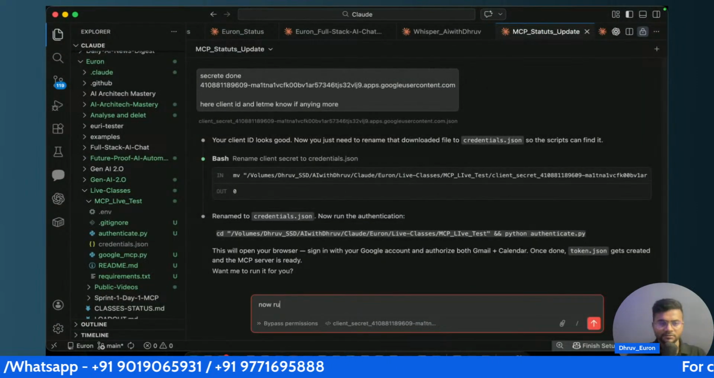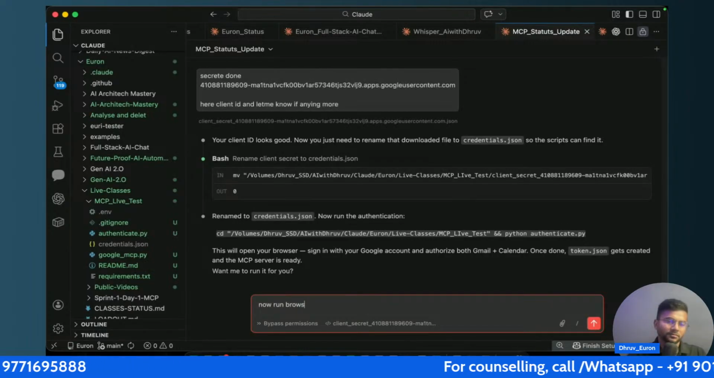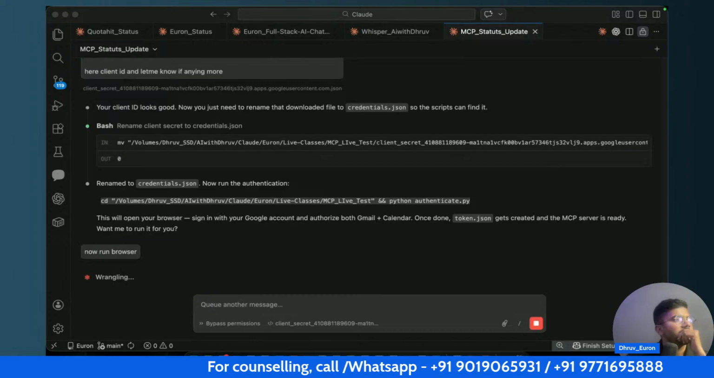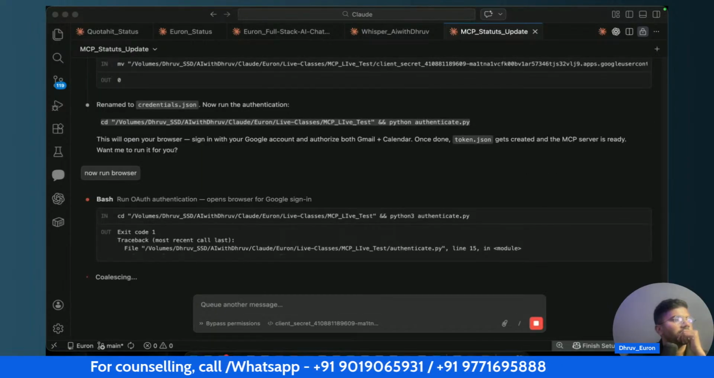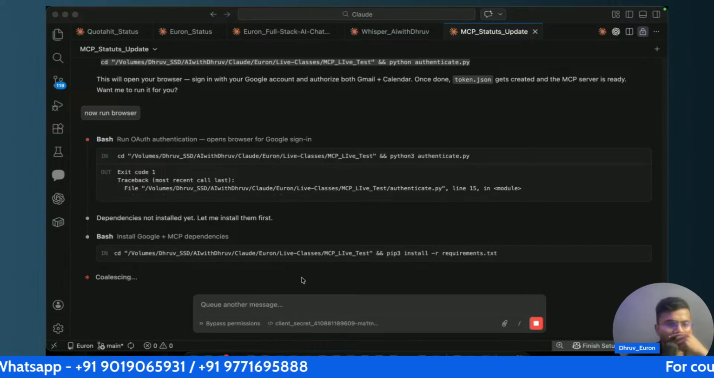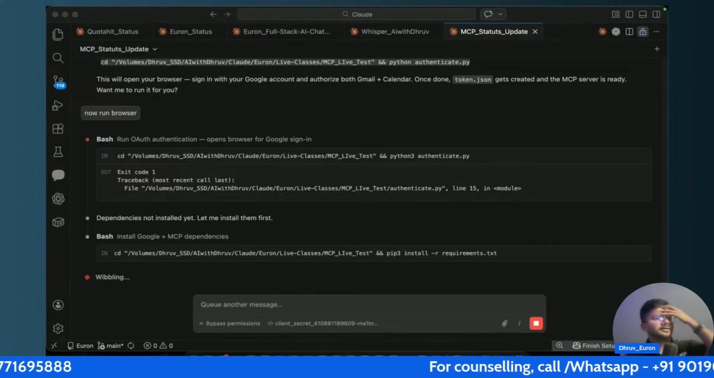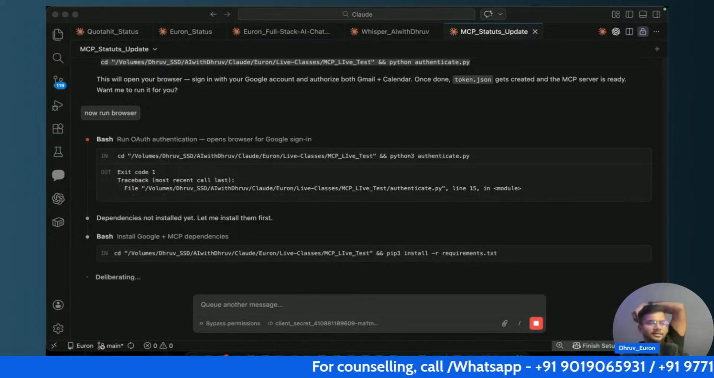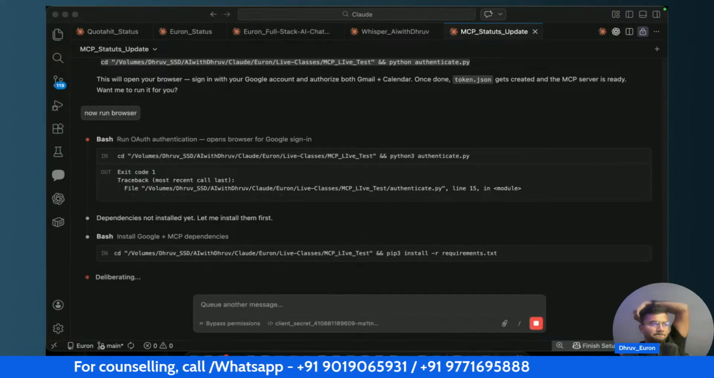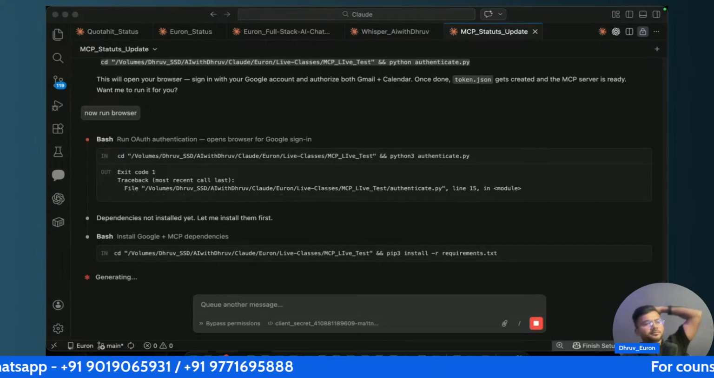Okay, now run browser. So it is going to install dependency, then it is going to run our browser, and we'll just connect and we'll be able to use it directly.